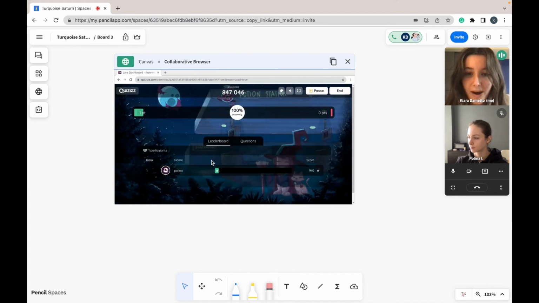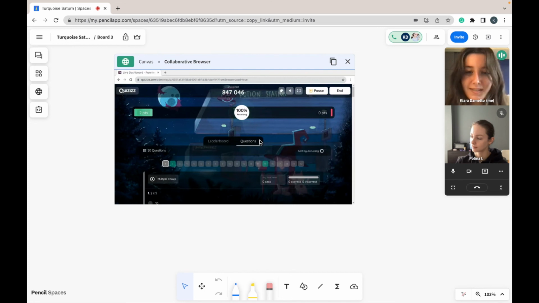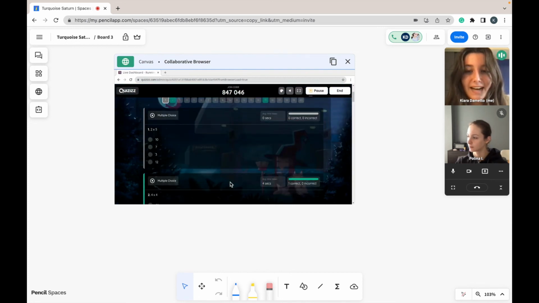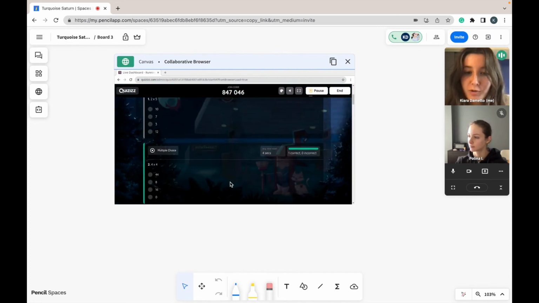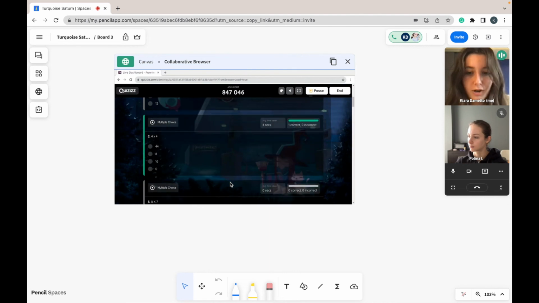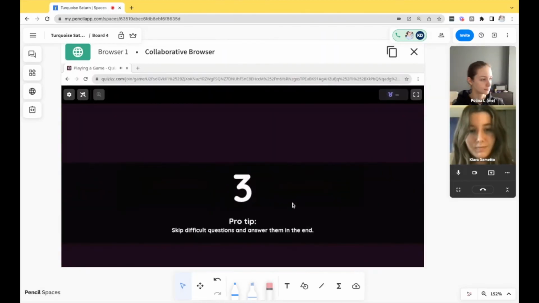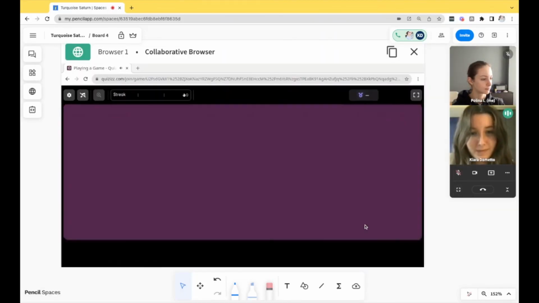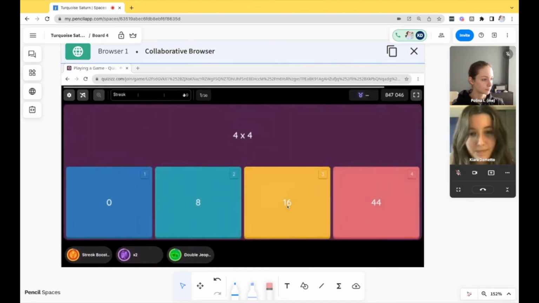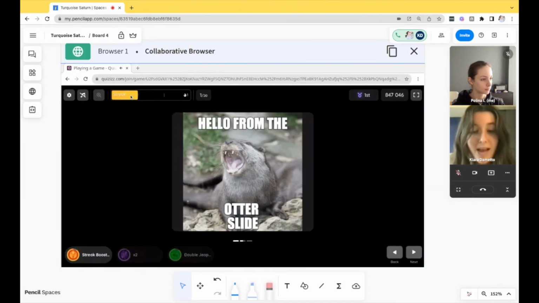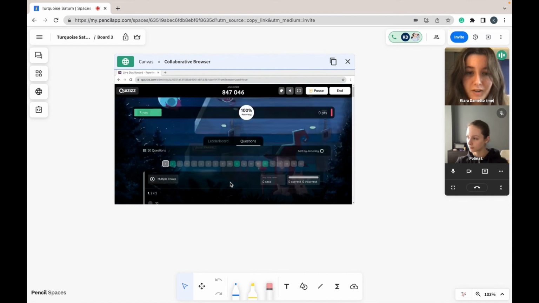I can either look at her through the leaderboard. She's the only student in the quiz, so she's in first place. But if I go under questions, I can see exactly which questions she's completed, which ones she got correct, and which ones she struggled with. Here we are again looking at Paulina's point of view of starting the quiz in a separate collaborative browser as a student. Once my students have gone through the quiz, I can either click pause or end.